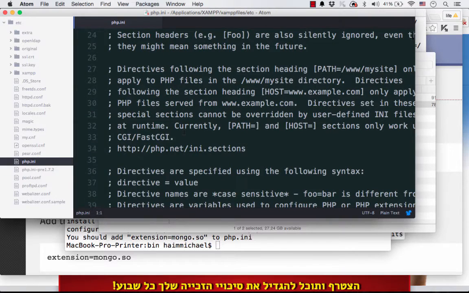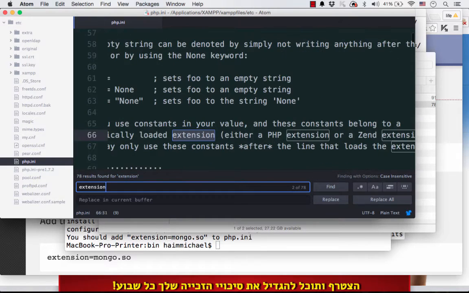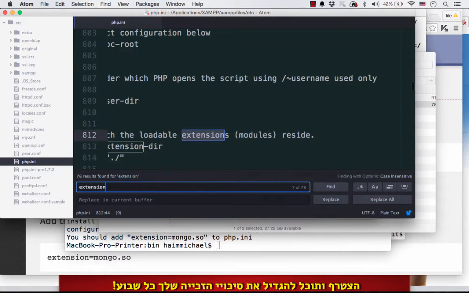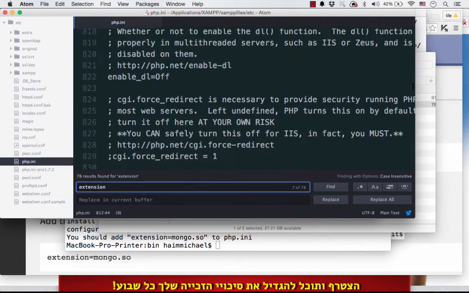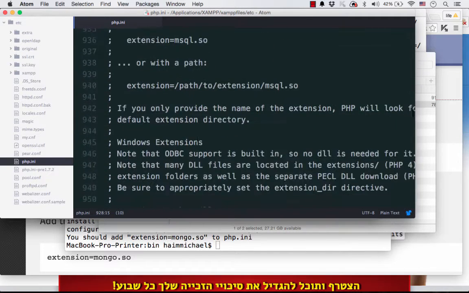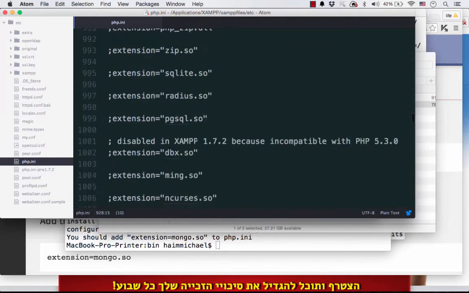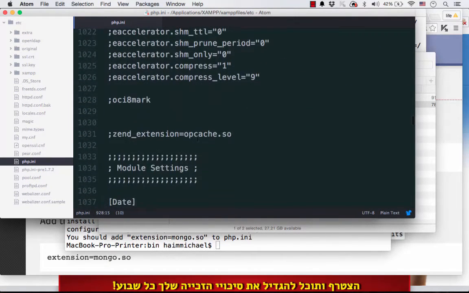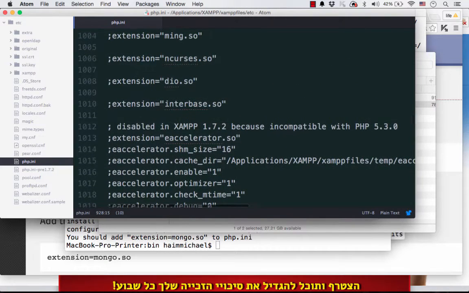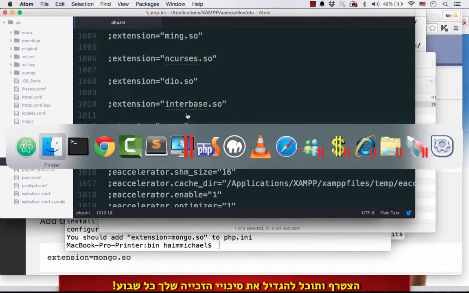I usually prefer to see all extensions handled in the same place. I don't enjoy having kind of a mess, so I will put it over here. Extension assigned with mongo, just like that, and saving the file.